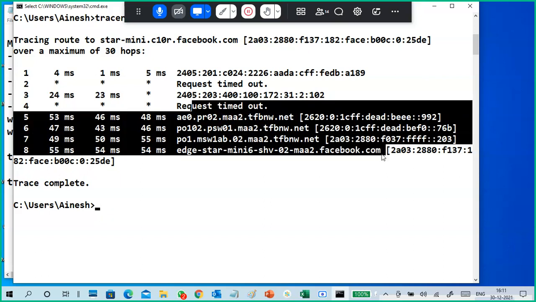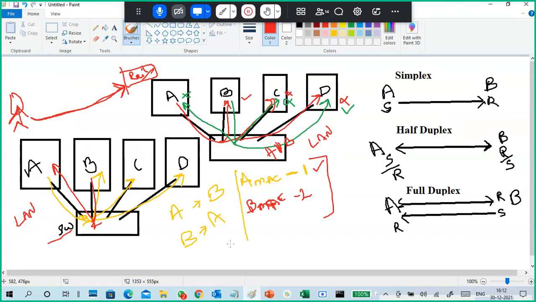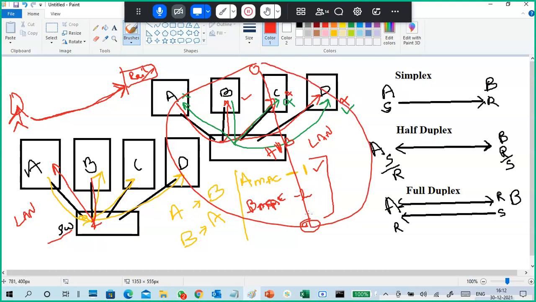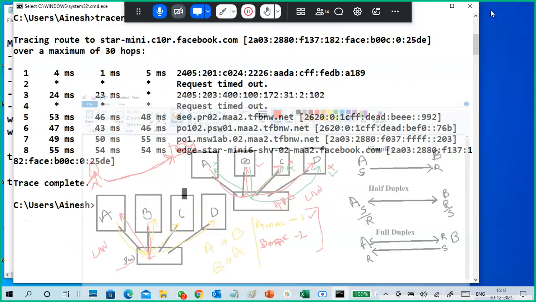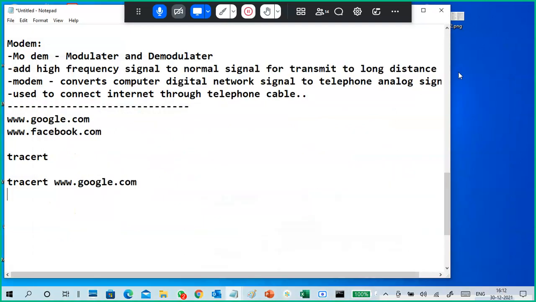This is a different route. You can easily understand: I am here, I want to reach here, I can go like this, or maybe this is another path, maybe another path. So which path is the best path? Based on that, we'll reach the destination. Who will tell the best path? Routers and routing protocols.